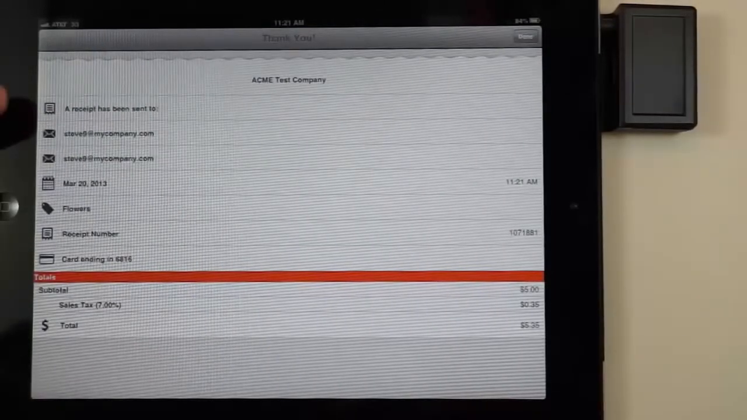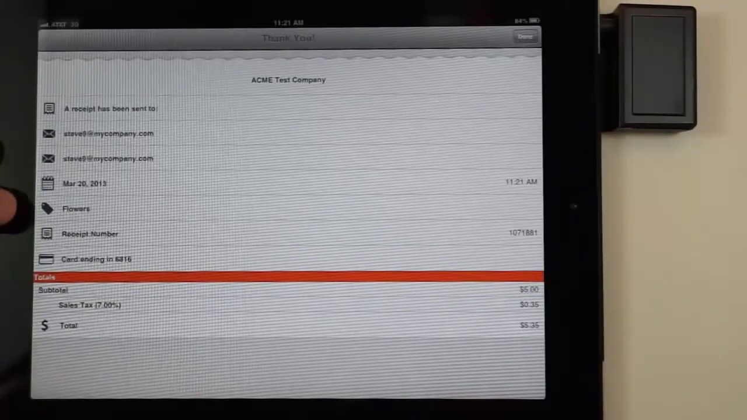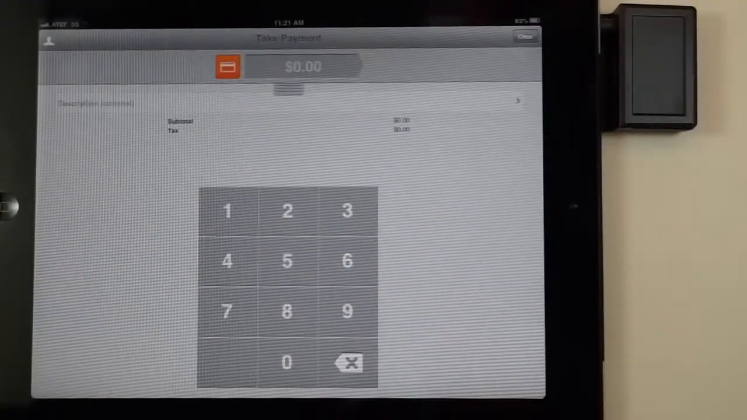You'll notice that you now have a receipt was sent to your customer, a receipt sent to yourself. Again, we're using the same email address. The date, the item that was selected from your description, which was flowers, the receipt number, the credit card last 4 digits, the subtotal of the transaction, the sales tax that was added, and the grand total for $5.35. Once you're complete, tap Done, and you're ready to begin taking your next transaction.